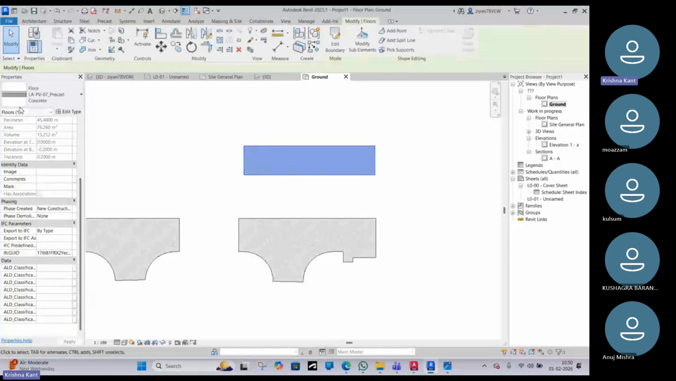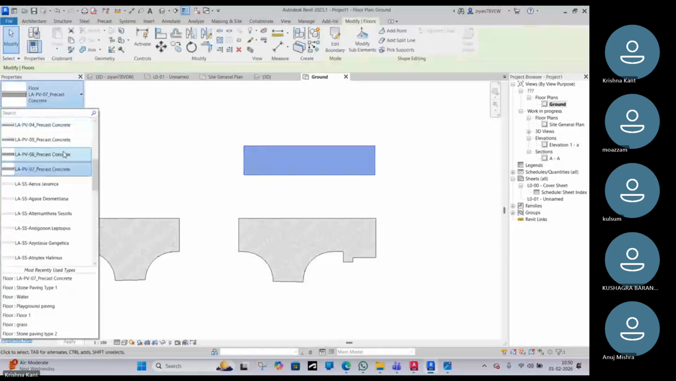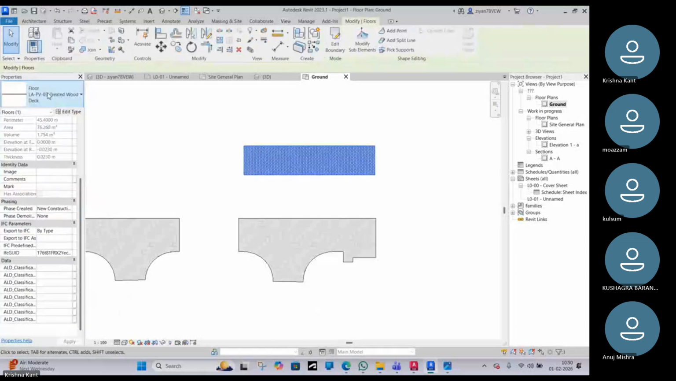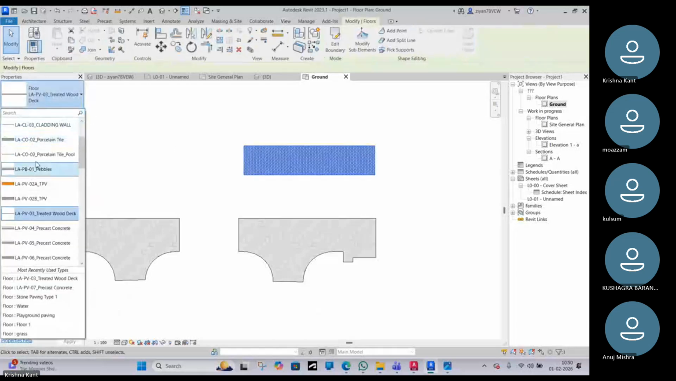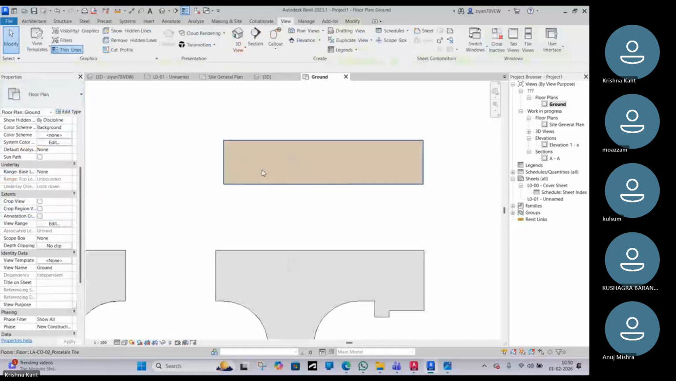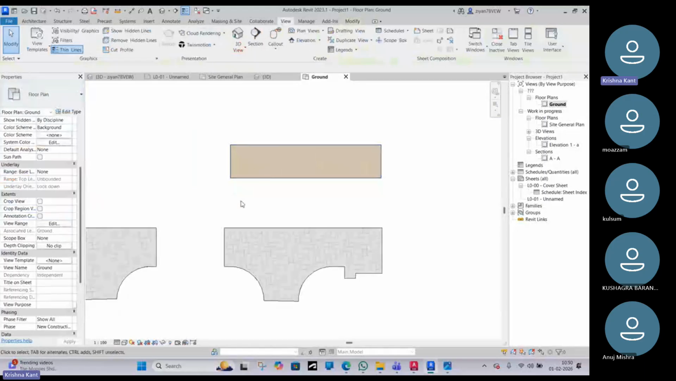If the floor has a floor pattern, it will be visible very well. Okay, that's very good. You can create.